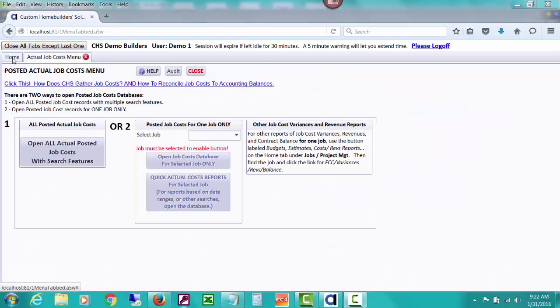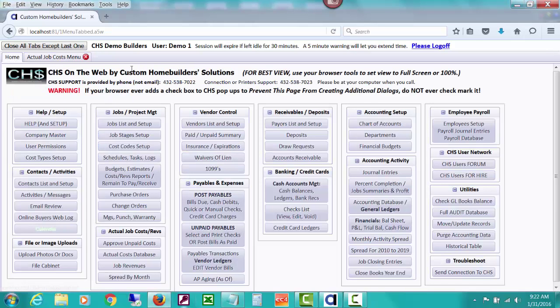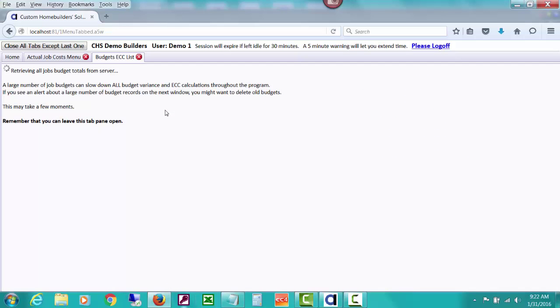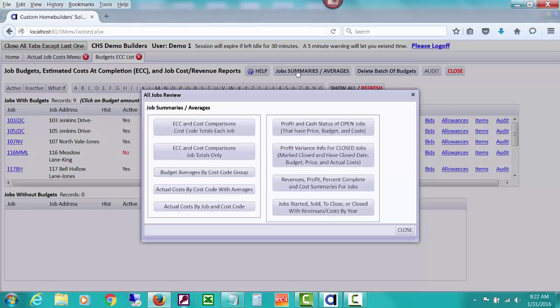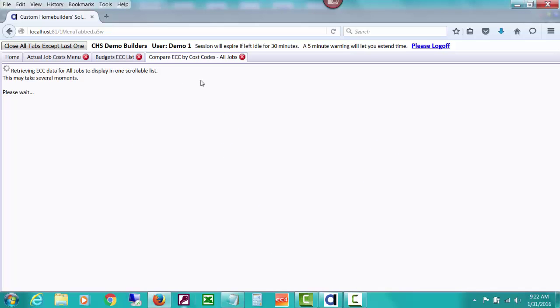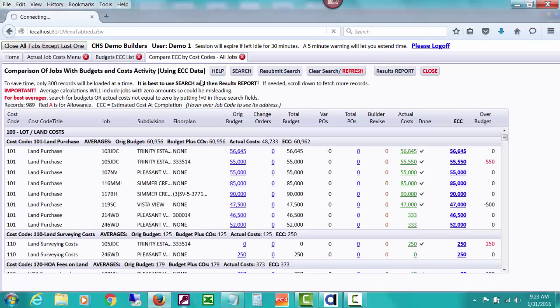On the subject matter of subdivisions or floor plans, I paused the video for a second because I want to be sure that you notice that there is something else that is available to look at the averages of costs for a particular subdivision, and we're going to actually go over these in the next video, but I did want to go ahead and mention this. This is going to get all jobs and the estimated cost of completion that we've been looking at, and it's going to show the lines for all jobs for all cost codes. And what I wanted to show you is how you can search this. So it takes a little bit because it's gathering all that information for all jobs for all cost codes.